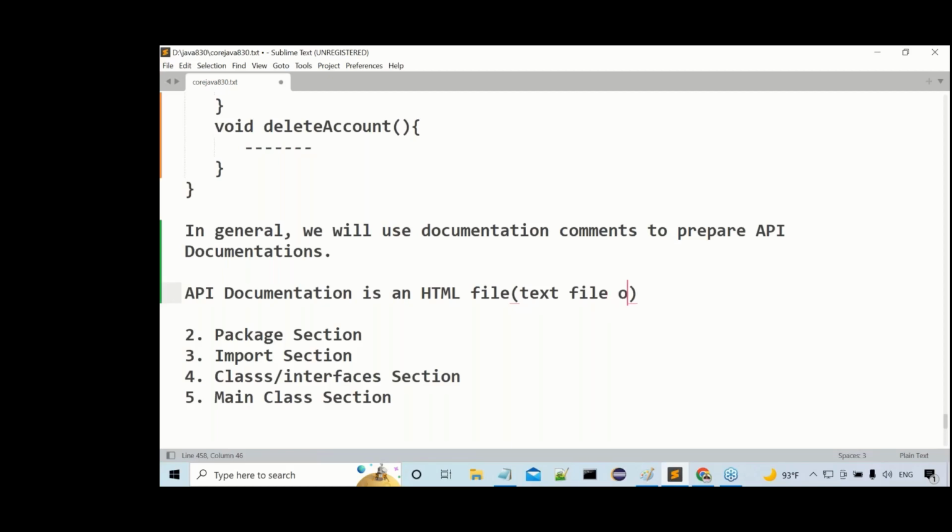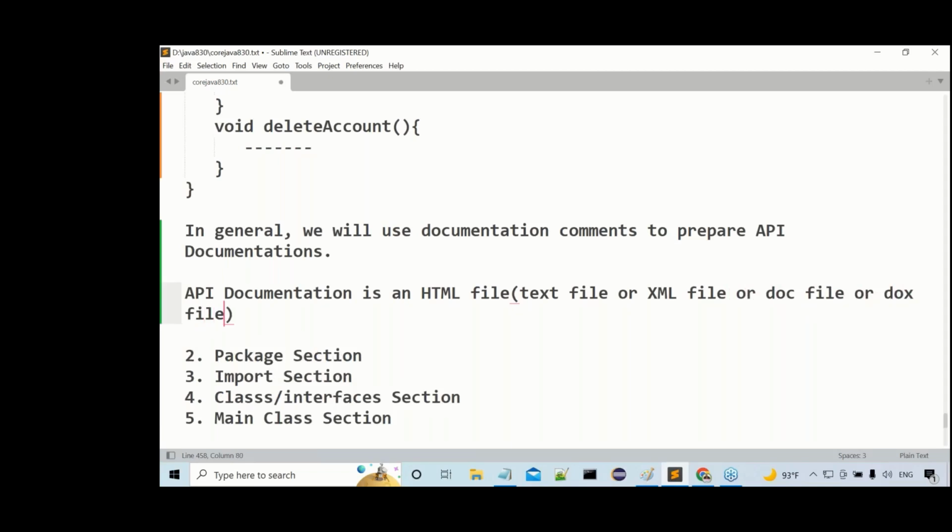API documentation is a documentation. Documentation in the sense maybe a text file, maybe an HTML file. Apart from this, even an XML file we can understand it, or maybe a doc file, or a docx file. Anything, any document, a text document or Notepad, or maybe a doc file. It may be anything.